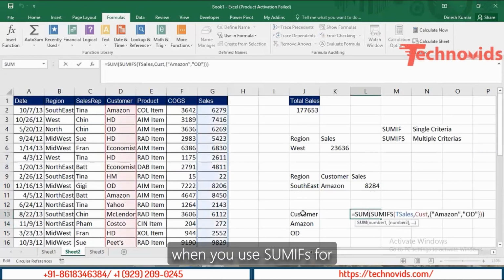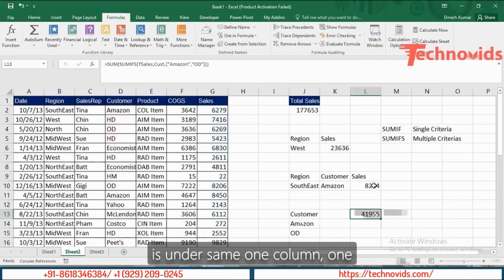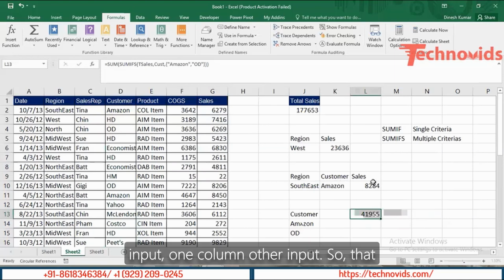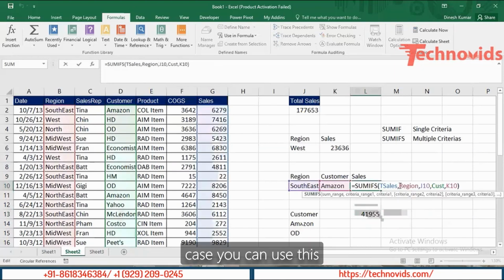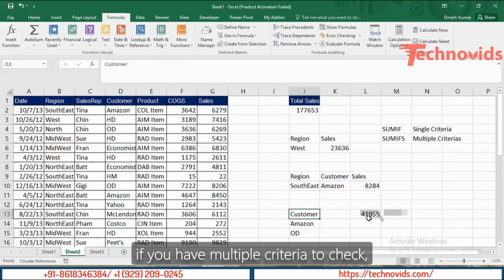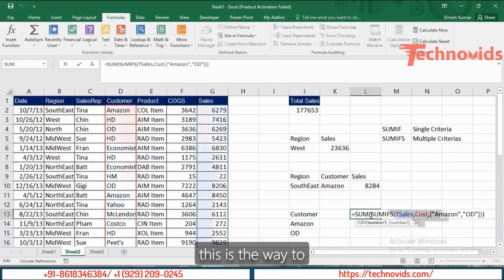So when you use SUMIFS for the same column with multiple criteria, this is how we do it. This is for one column, one input, and another column, another input. In that case you can use this way. But under one column, if you have multiple criteria to check, then this is the way to construct your formula.